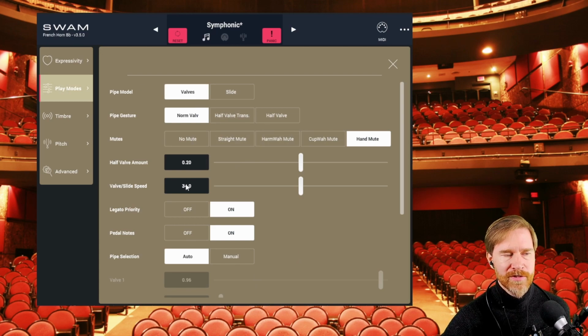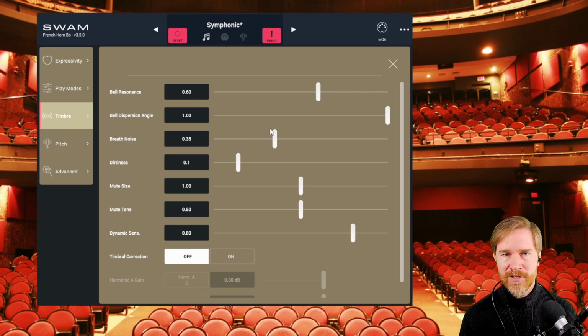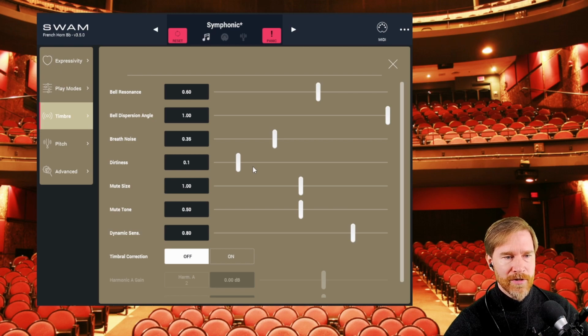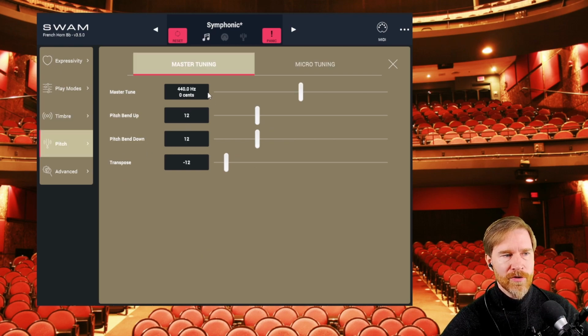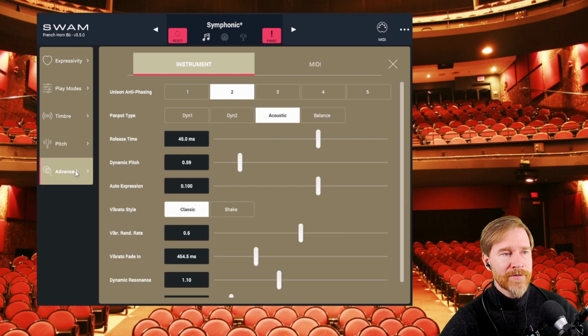You can have different mutes, how the valves are being controlled, the legato priority, the timbre, very important one, because you can now change the instrument so it sounds differently, which might be very useful when you have sections, for example. The pitch, you can also see what master tune is, which is extremely useful, especially if you work with real musicians, because they might not tune, they might not play in 440, for example, which is quite hard to do with sample instruments.